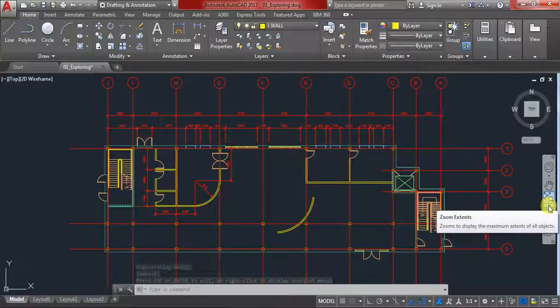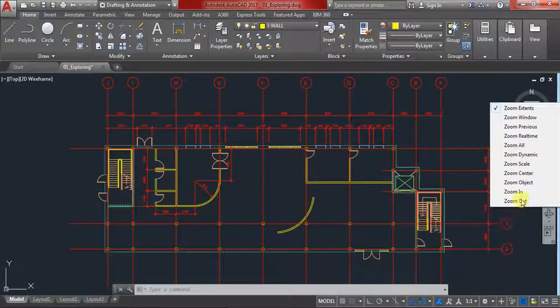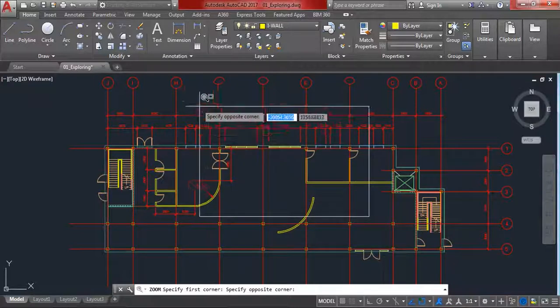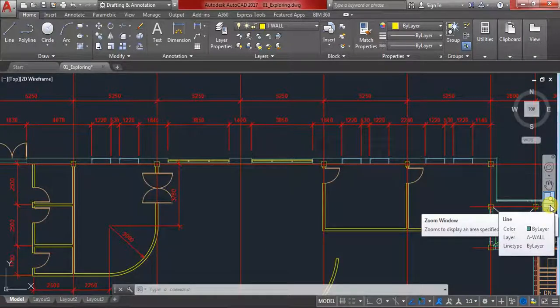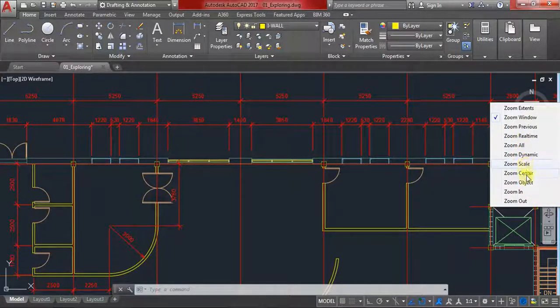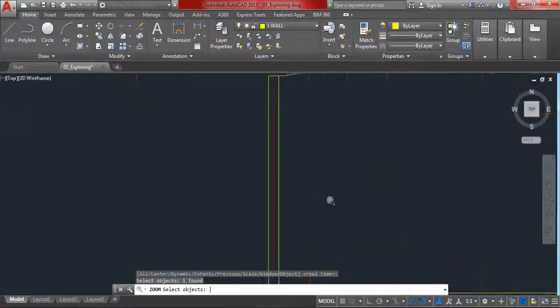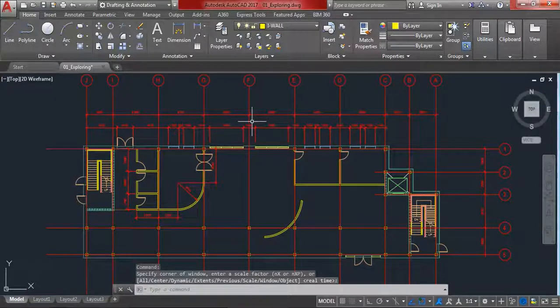And in here, if I click on this arrow or this small triangle, I get all these zoom options. I can zoom window. If I click, drag and click, it will zoom to that window that I specified. If I, let's say, zoom object, select this object and enter, it will zoom to that object. If I come in here, zoom to its extent, it will zoom to the whole drawing or plan, to the drawing area.